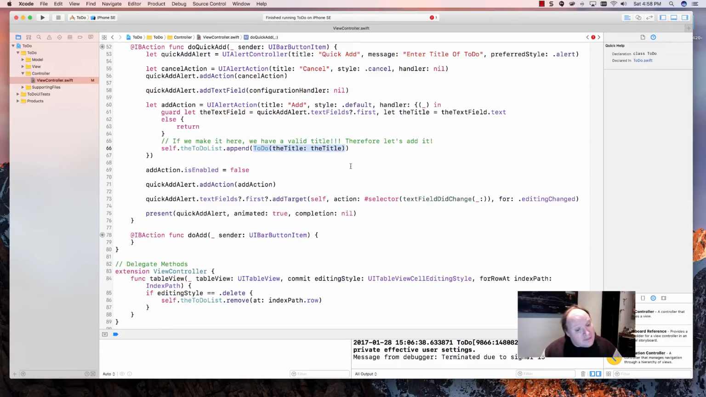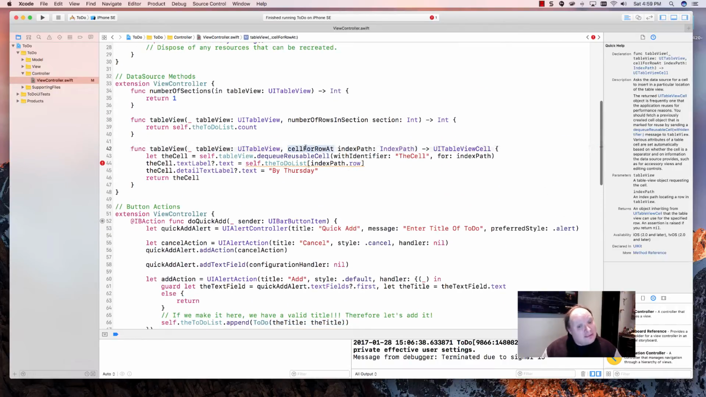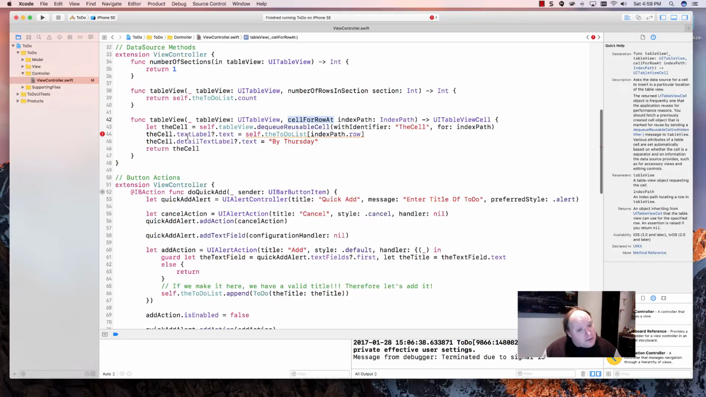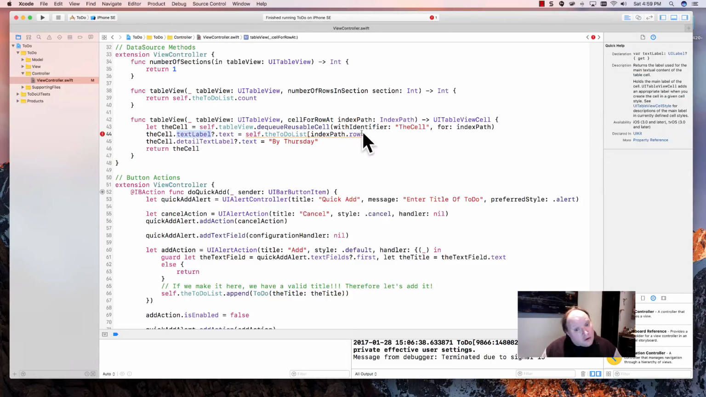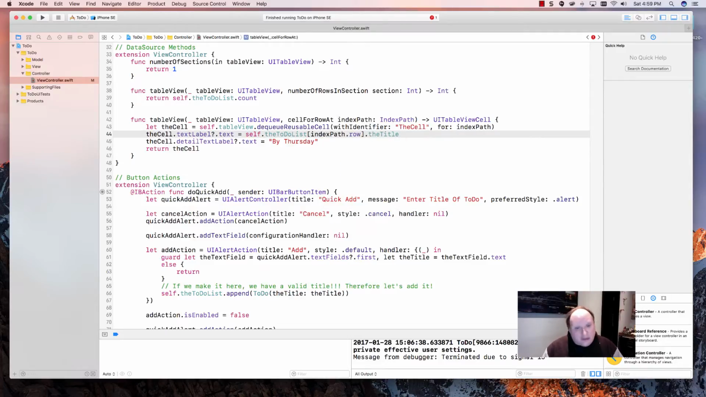Well, where else do we have to go to fix things up? Well, we have to go to our cell for row at index path. Remember, we're outputting two things in every row. We're outputting the title. So now, instead of just this, I gotta output the title because this whole thing here is what? That is a full to-do, so I want the title of the to-do. I'm gonna copy this part because I want something else here.